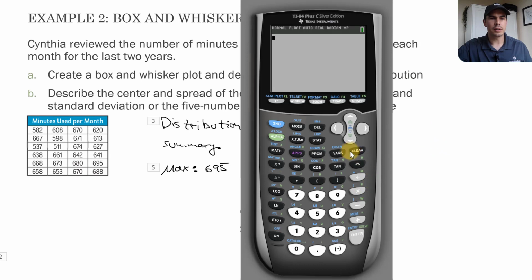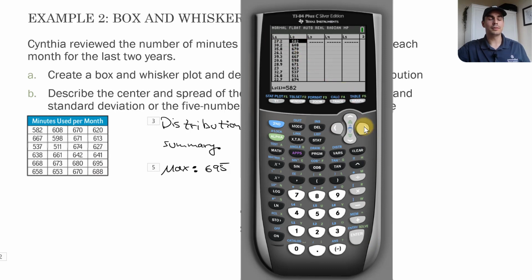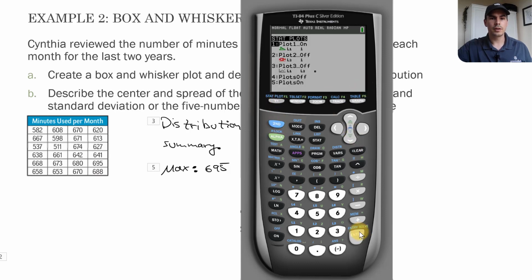Now this time I'm going to go to stat, edit. Now I already put in our values here, but I put them in list 2. So now whenever I create my graphs or create my variable statistics page, I'm going to do that recalling list number 2. So again, here I will go to second stat plot, turning off this first one, and I'm going to go and turn on this second one by hitting enter.